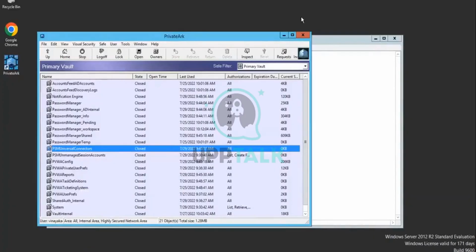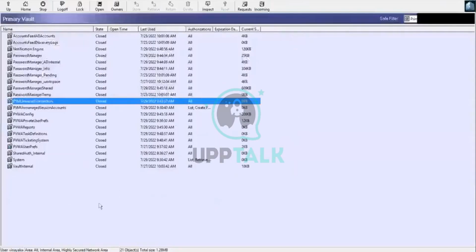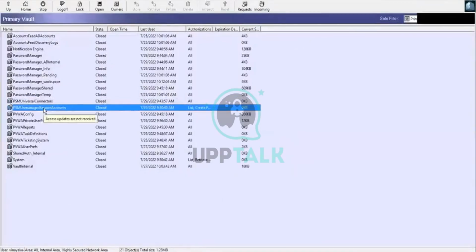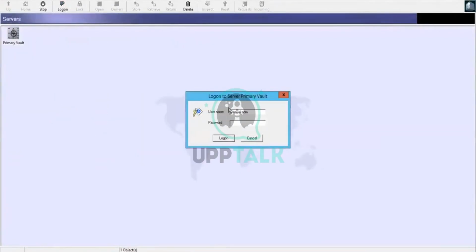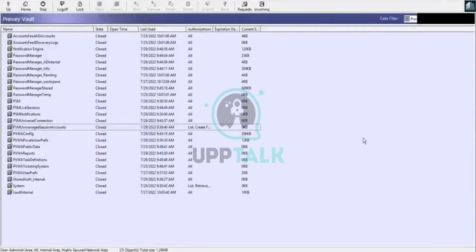Can you maximize this and see any other safes related to PSM? PSM on managed session account. Log off from this account and log in with administrator. You need to log into the PrivateArk client, not to PVWA. Log into PrivateArk client and see what are all the safes related to PSM. You will be able to see PSM, live sessions, notifications, universal connector, some of them. I think we are good here. That should be good enough.